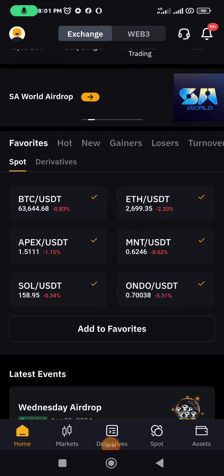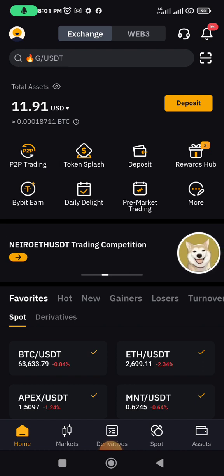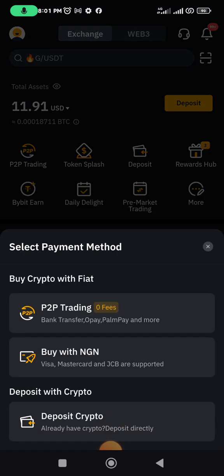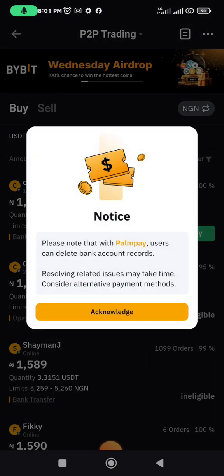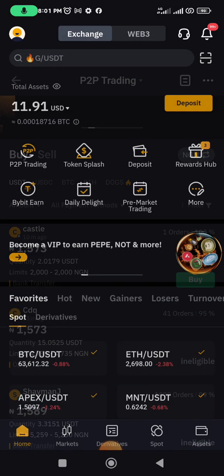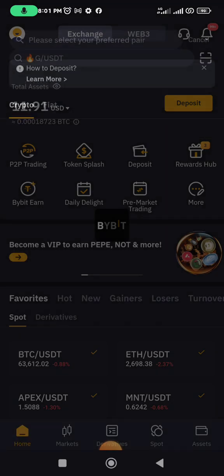So this is it. Now, to get access to your assets, this is the platform here. If you want to deposit, you can come over to this place here and click on deposit. Alright, you can see it here. You can deposit with P2P. This is P2P. You can buy and sell on P2P. Before then, let me go back and show you something. If you want to deposit, you can deposit with crypto. You can see it here, deposit with crypto.